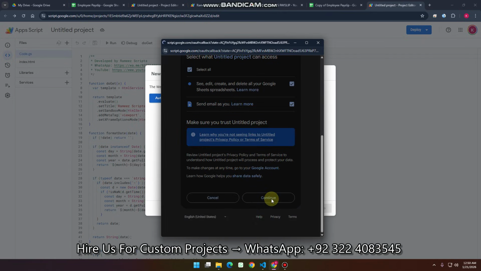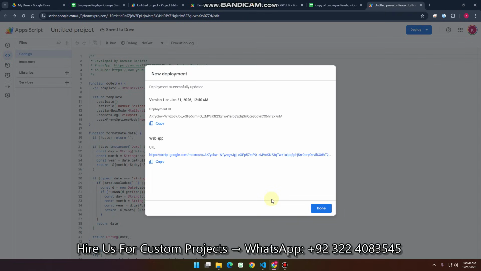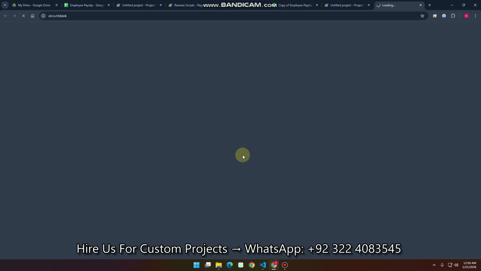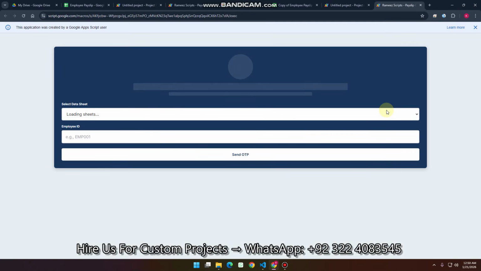When you continue, it will give you a Google web app URL which you can send to your employees to check their pay statement on their mobile phones or laptops from anywhere in the world.